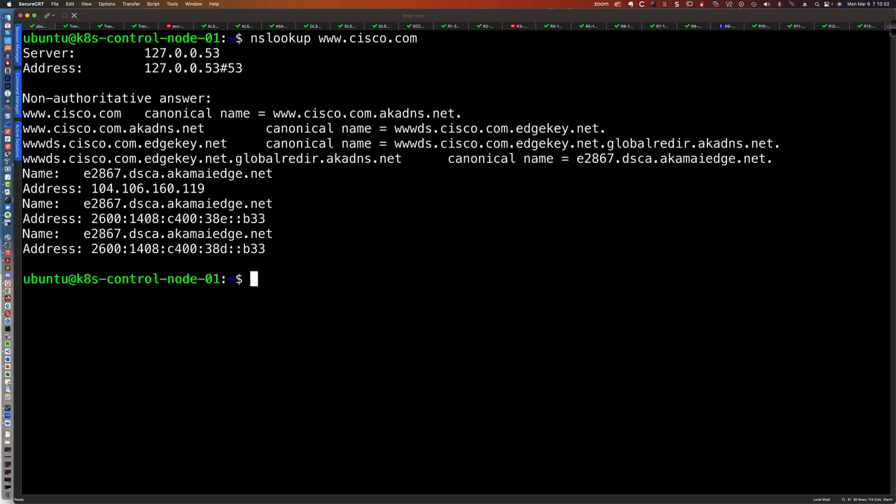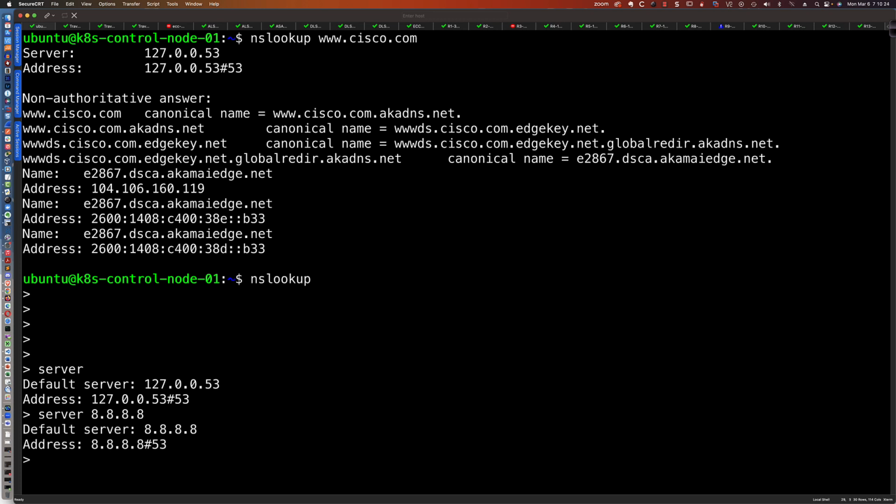So to do that, I just simply need to say NSLOOKUP and hit enter. And you can see here we got this little greater than sign, and that's putting me in the interactive mode. Now, if I type server, it's going to show me the server I'm using. What if I wanted to change the server? What if I want to use Google's DNS server? Well, you just simply type in server and the IP address of that server. And so now I'm using that server.